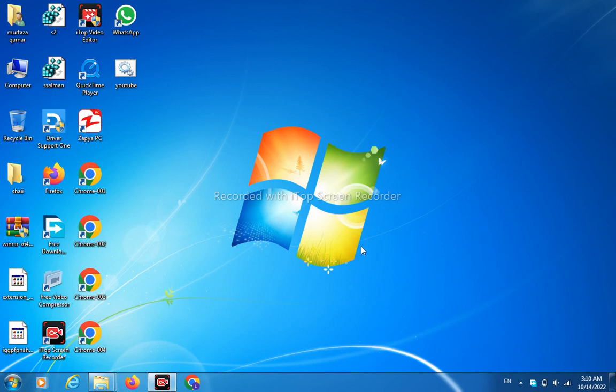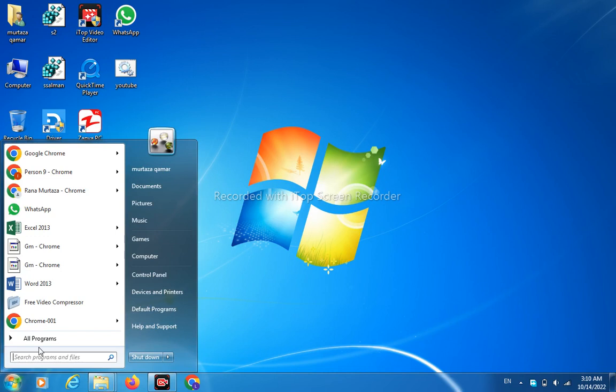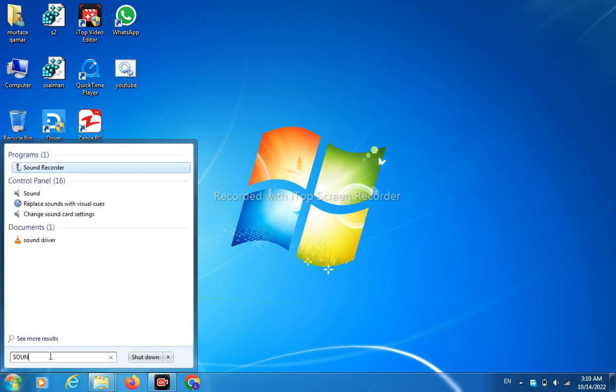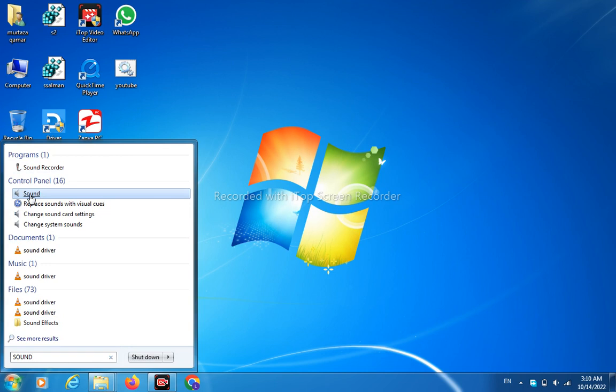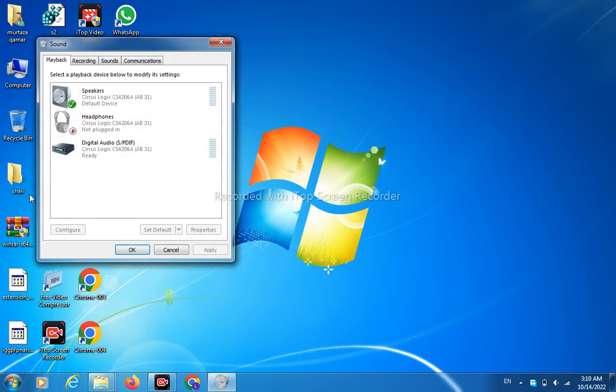In this video, you will learn how to use a sound panel or sound hardware. If we want to change settings in a sound driver, we just need to write "sound" here, and the sound control panel will show that the sound hardware is here. If you want to change the sound settings, you can change them from here.